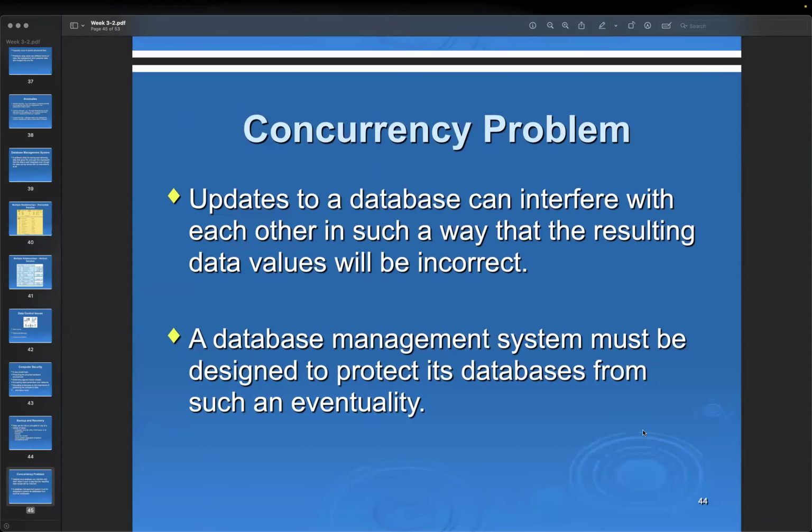Okay, when you update a database, updates can interfere with each other, so the resulting data values may be incorrect. So it's possible, right? When we have a database management system, it must be designed to protect the database from such eventuality.